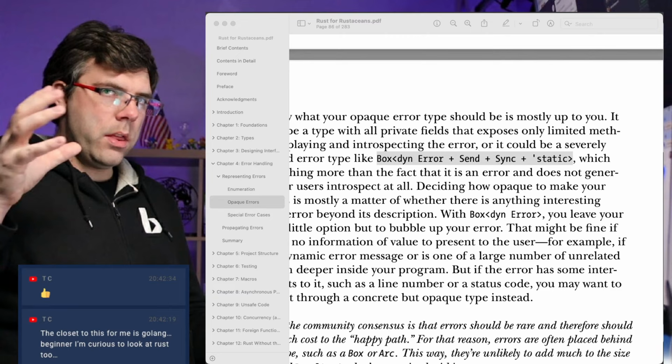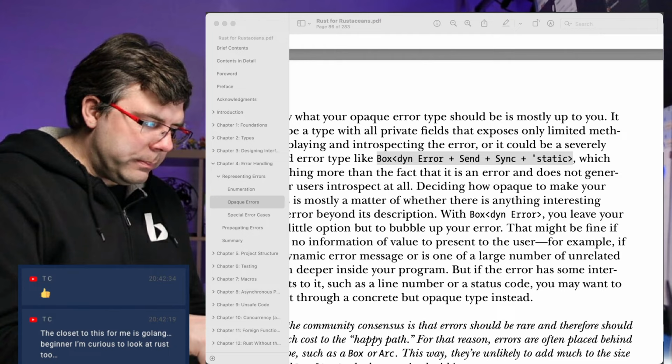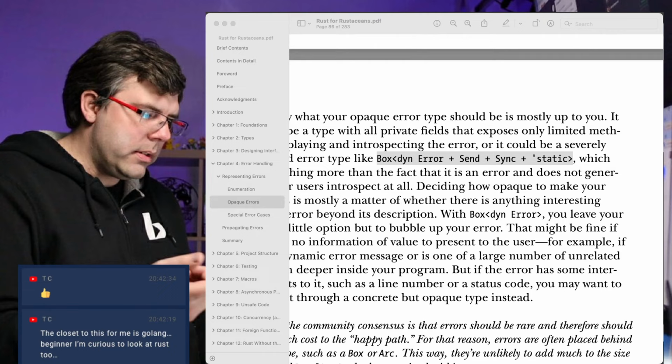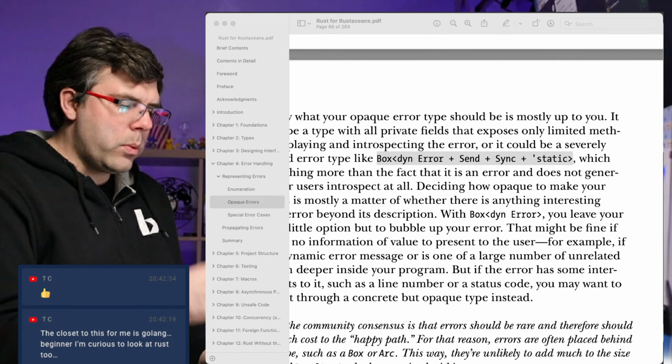All right. This way they're unlikely to add much to the size of the overall result type they're contained within. And then you get the performance benefits of that as well. And so, yeah, this was just one of those light bulb moments for me of, duh, that makes total sense.